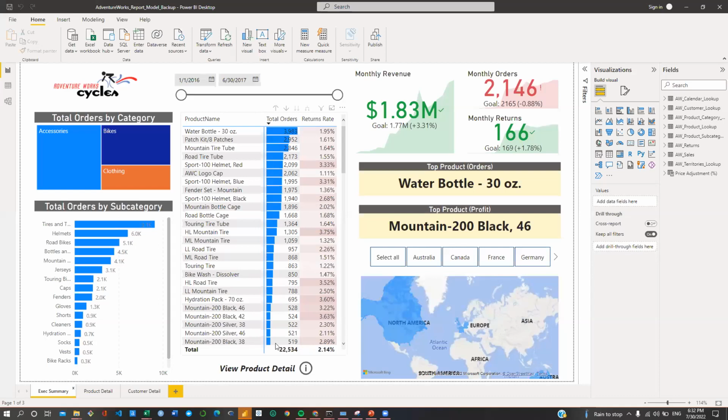You can see it is a three-report-level dashboard. We have the executive summary. This tab is talking about the executive summary of the data. You can see the total orders by category, total orders by subcategory. We can see the monthly revenue. These are the KPIs I was referring to. So we use DAX, data analysis expressions, to create all these KPIs: monthly revenue, monthly orders, monthly returns. You can see them, total top products. So this is just the summary of the whole data set you are seeing.